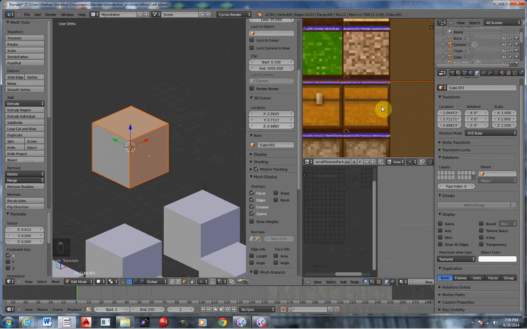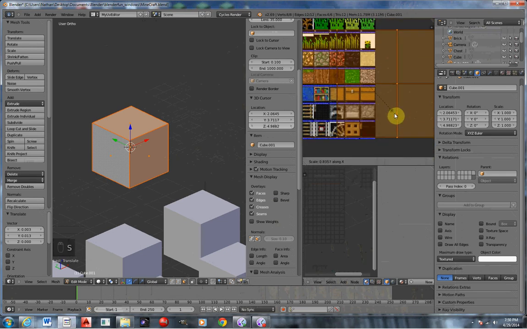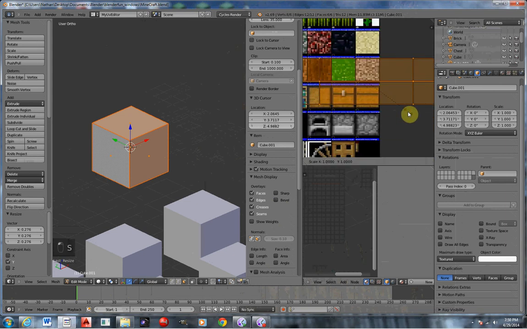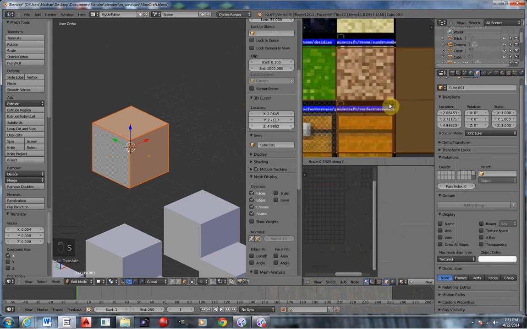Alright, G's to grab. Okay, G, Z, grab it up. This is my middle one. I'm going to scale in X. By the way, I'm doing this on cycles, not Blender render. Okay. Now we're going to scale down the Y. Make it fit. And the X again. Alright, now I say a little more down the Y. Alright, now I say that's good.